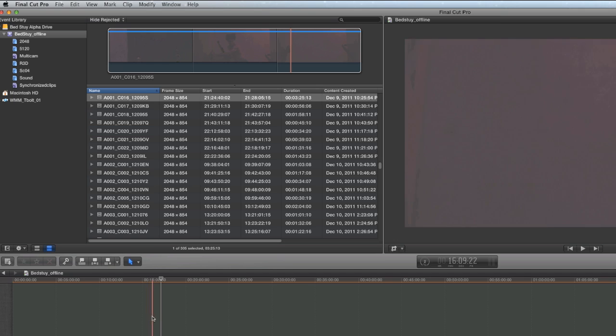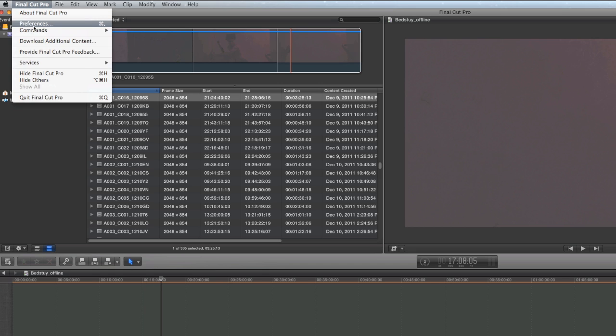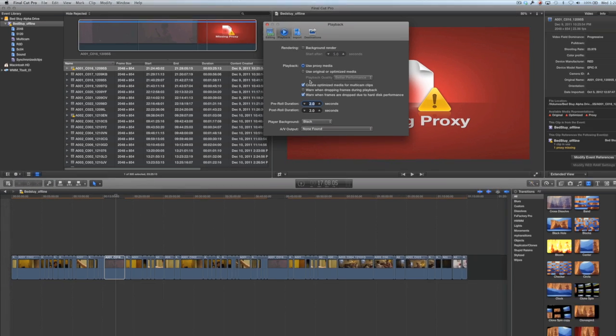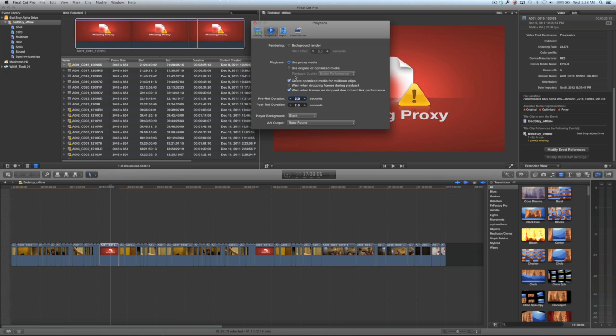And let's go ahead and set our preferences back so that we're looking at our proxy media again. So go back into the preferences, and once again switch back over to use proxy media, and as you'll see, your clip in the timeline that's transcoding has now gone back offline because it's not done transcoding.